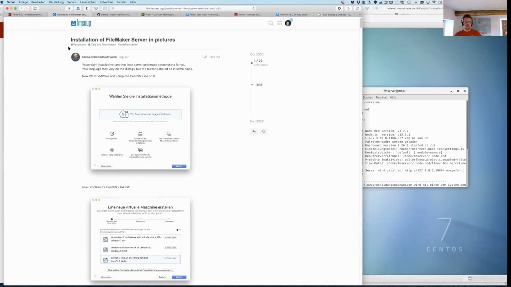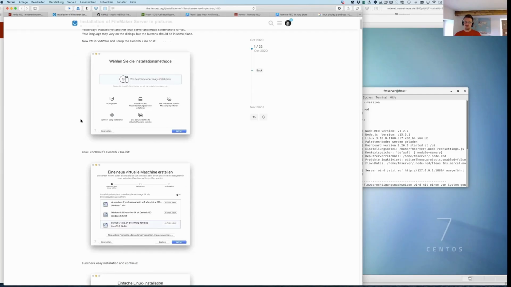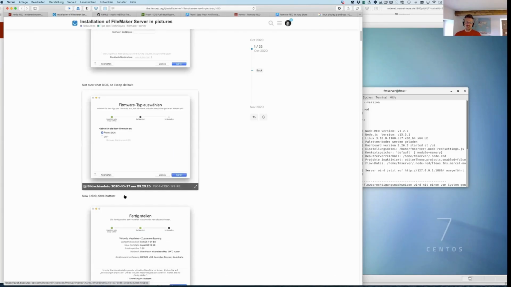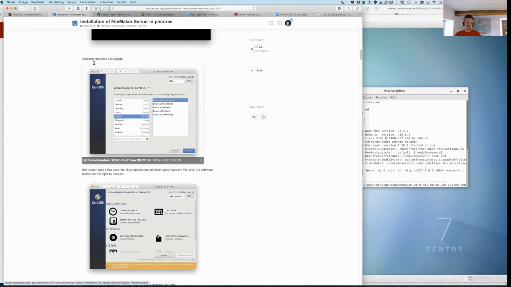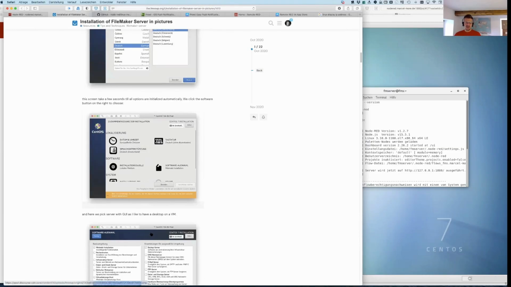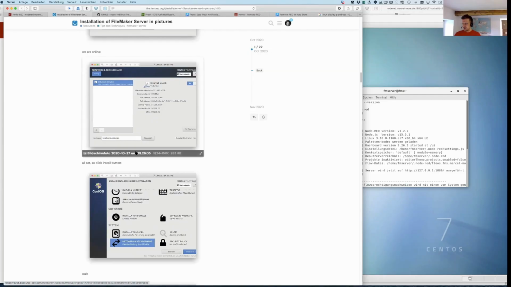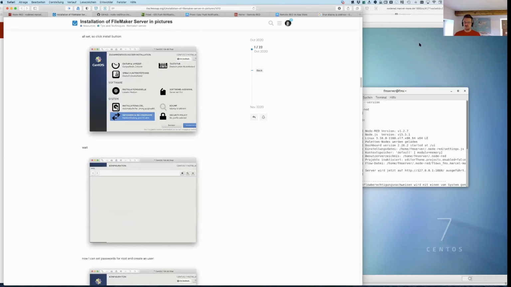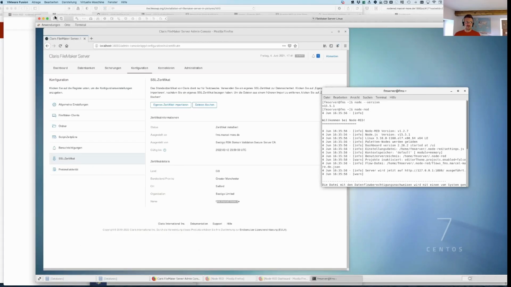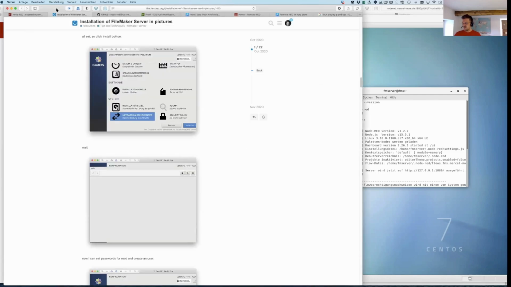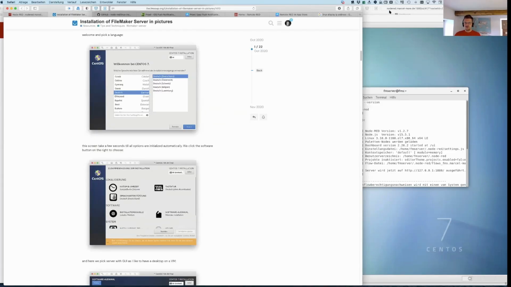He published this on FM Soup, and I did not know much about Linux, but with his tutorial, there are many pictures in it and some basic guides on what to do. I made this step by step, and 15 minutes later, I had my own virtual machine with FileMaker Server for Linux running on it. I told you about the SSL certificate thing, and I managed to put everything together I needed in about 20 minutes.